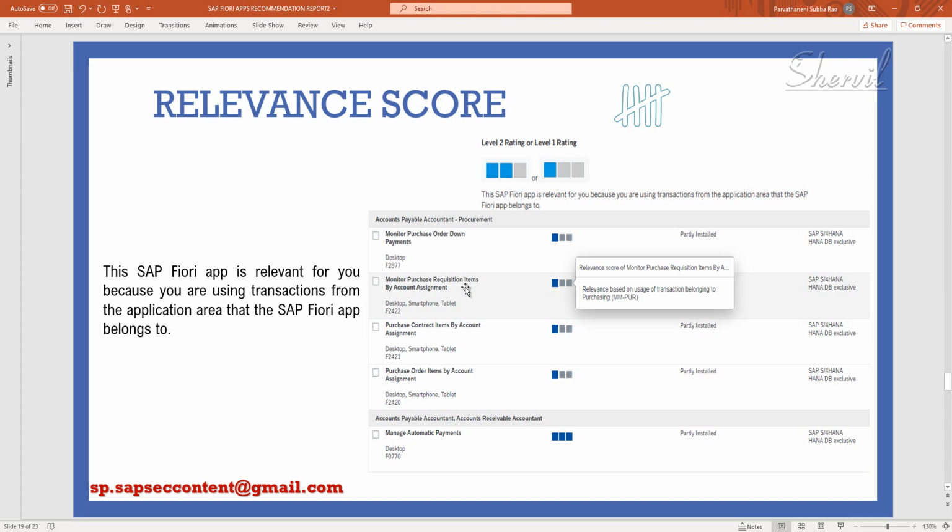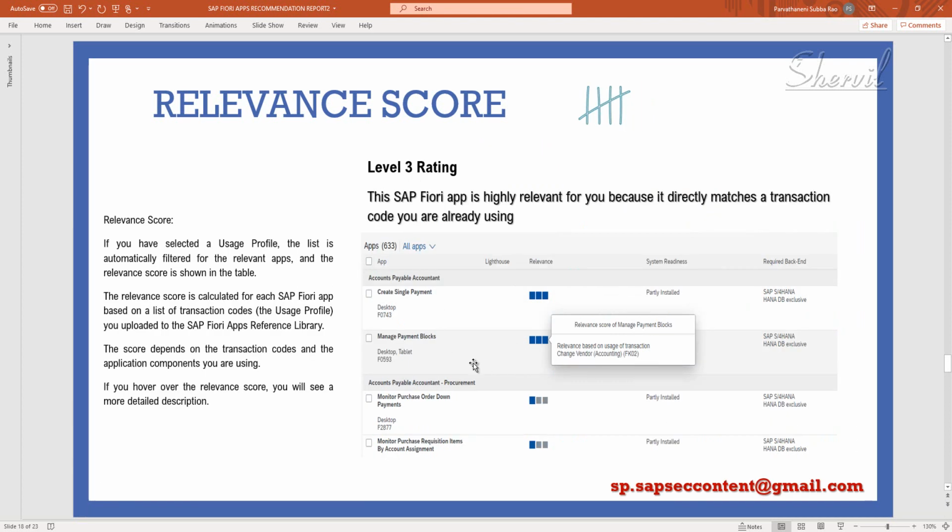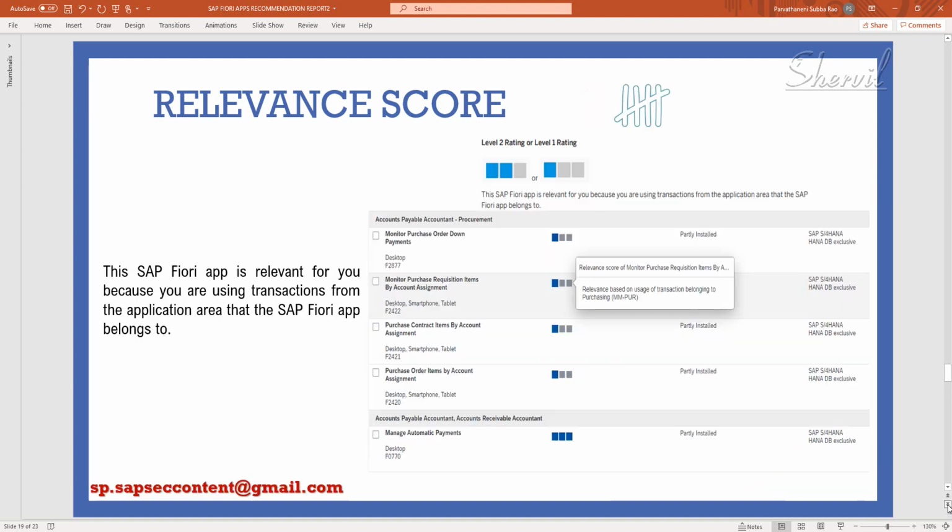But this report was unable to find a direct match of this app to a transaction code. Unlike in the case of level rating 3, where it found a direct match between the app and the transaction code FK02. So in the case of relevance 1 and 2 ratings, the report did not find a direct match of the app for the transaction code. The level of rating, 1 or 2, depends on the proximity of the transactions to the application area in the application component hierarchy levels.